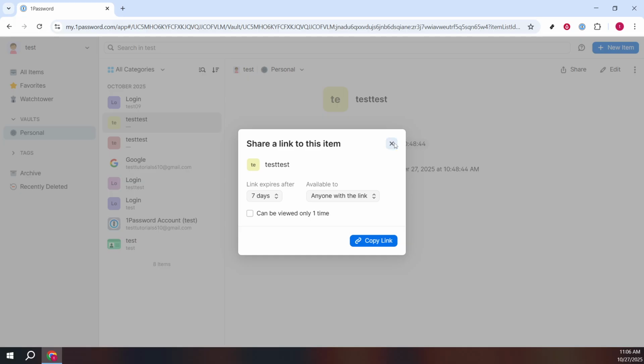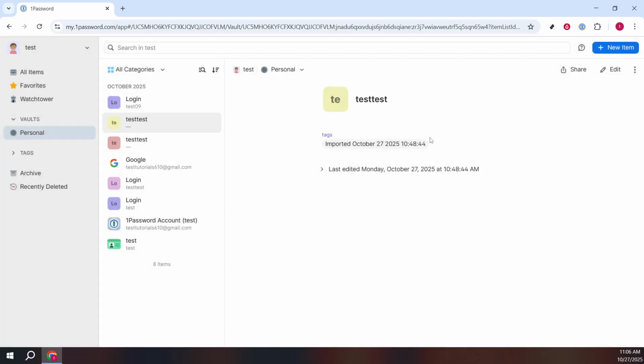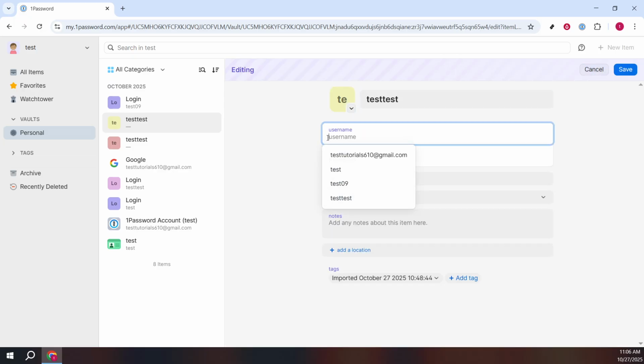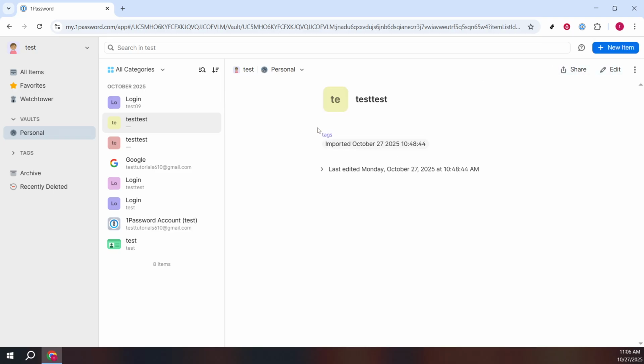Editing is straightforward as well. You can adjust any details or notes you have appended to an item, and once satisfied with your changes, click on Save to ensure those changes take effect. As a good practice, make it a habit to save all edits promptly to avoid any loss of information.